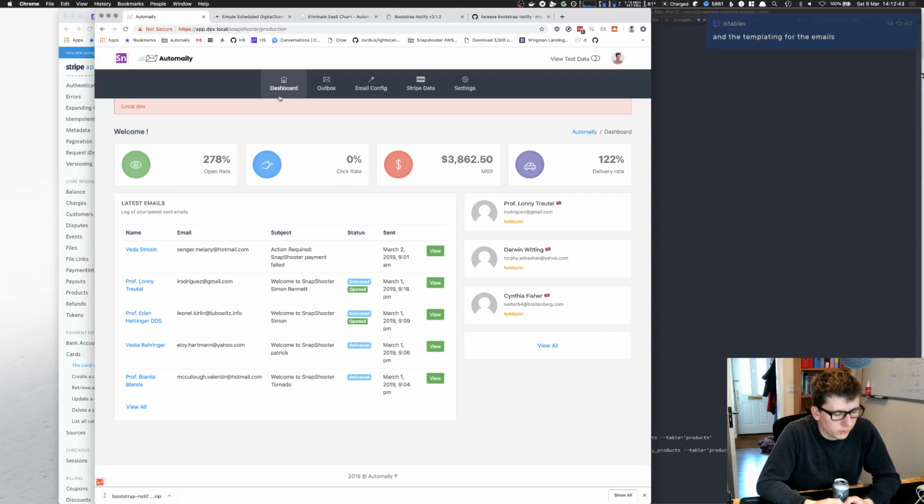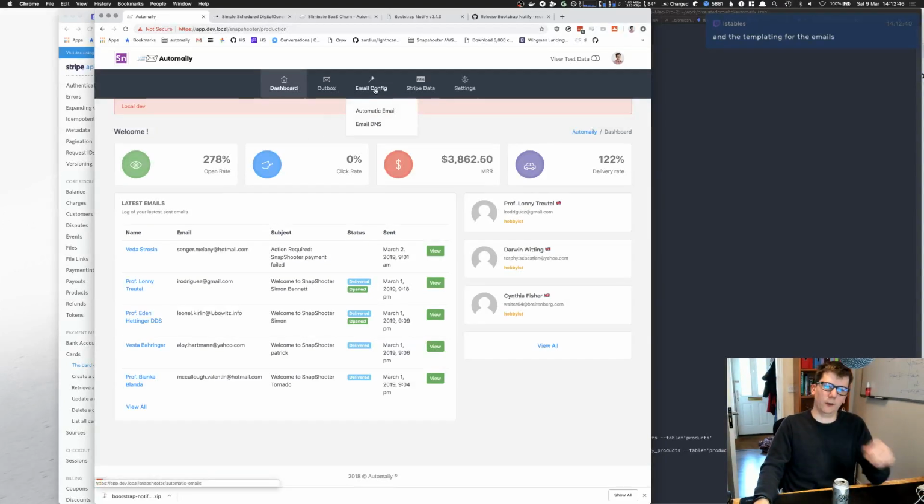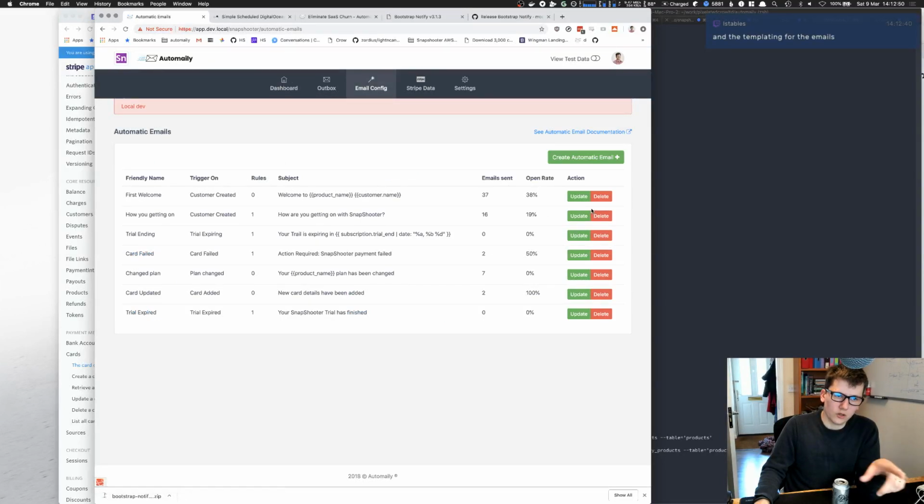How I did the templating for emails, that's what you'd like to know. Okay, so you can create your automatic emails. We'll have a look at the welcome one because it's nice and simple.